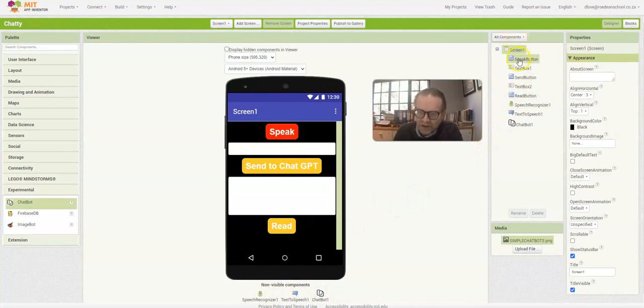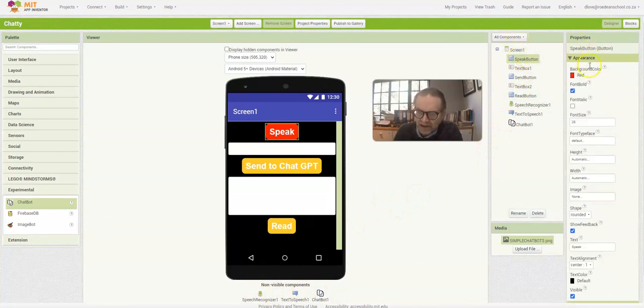Here under the components, when I click on a component, I can go and change the properties. So for example, the speech button, I've made that red, but I can make it back to its original orange. I can change the size of the button as well. So the font size, if it's ticked, I can make font bold. The height, for example, I can go and fill parent. The parent is the screen, so it would fill the whole screen. Or have it set to pixels or percent, or automatic to fit the size of the text.